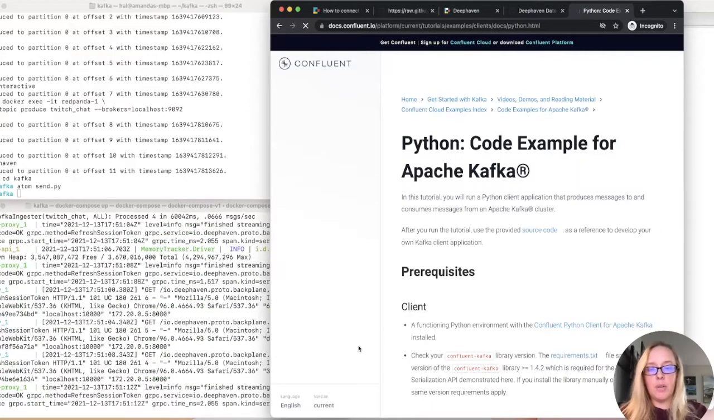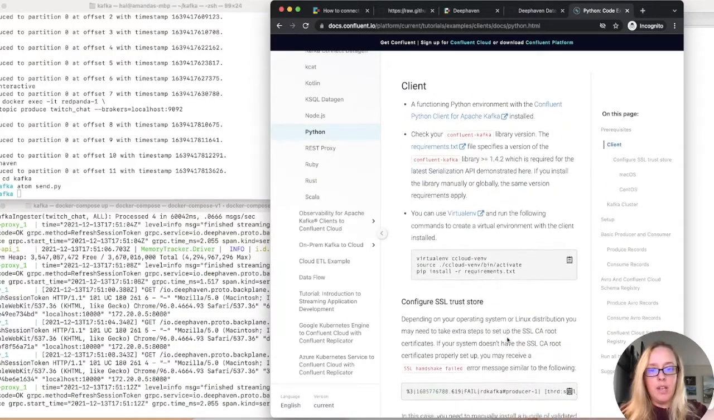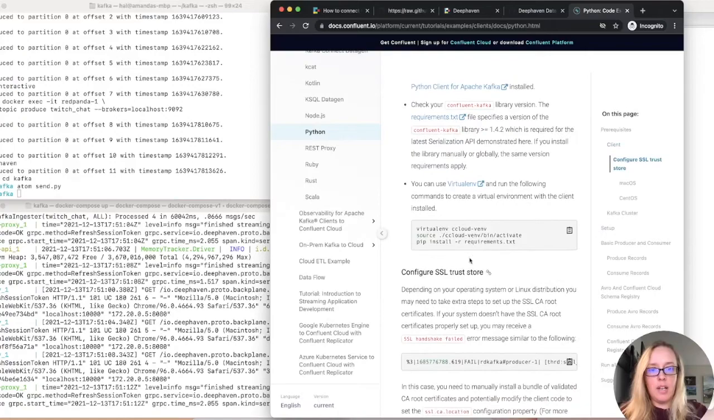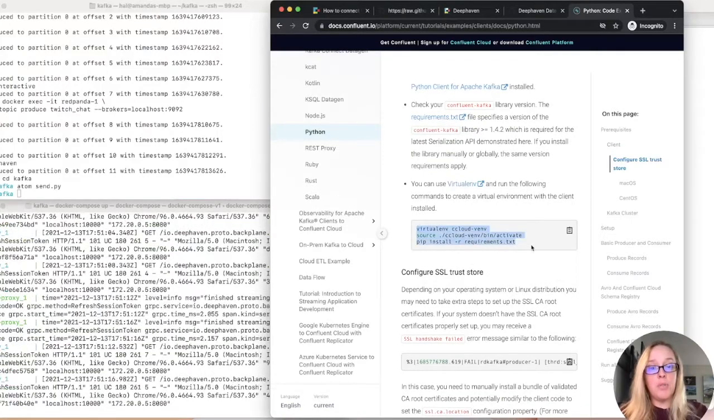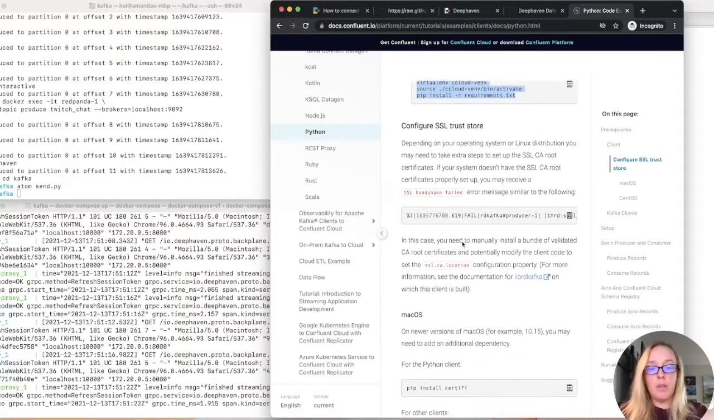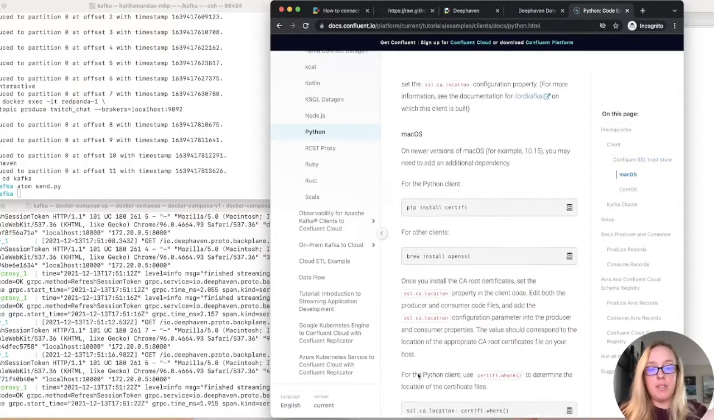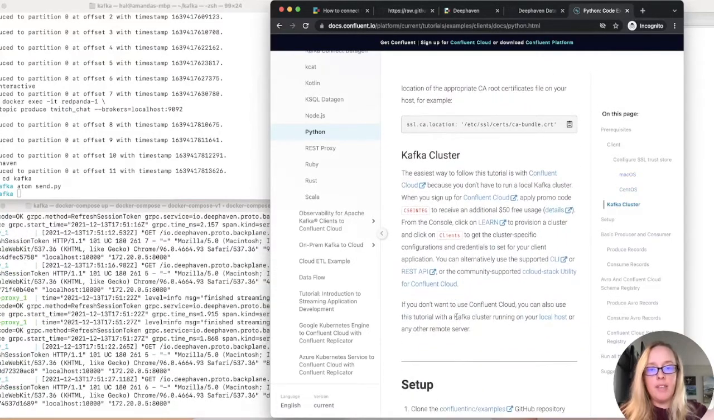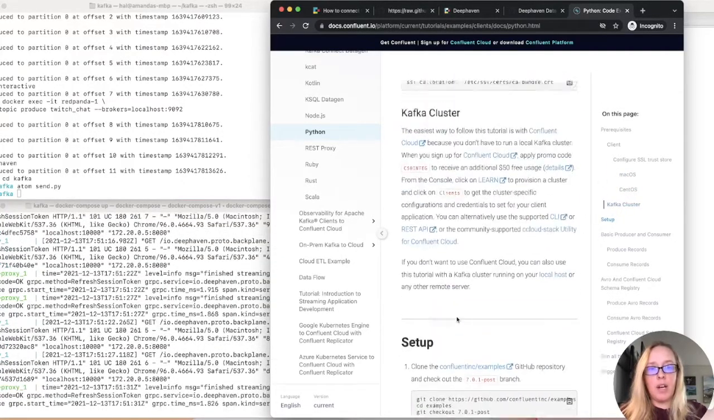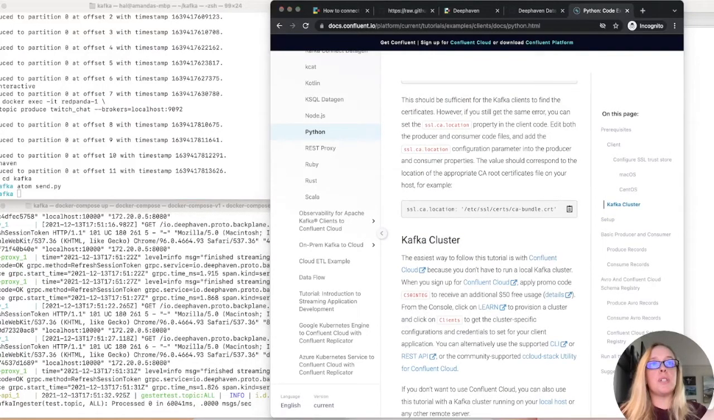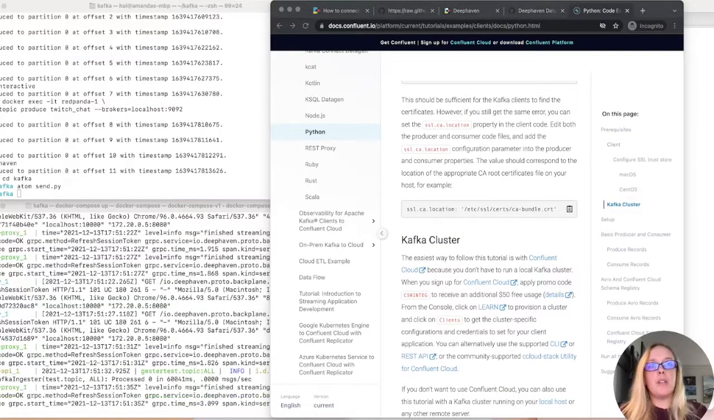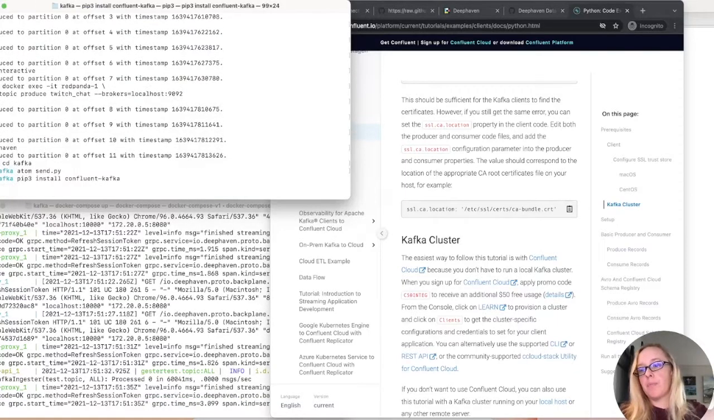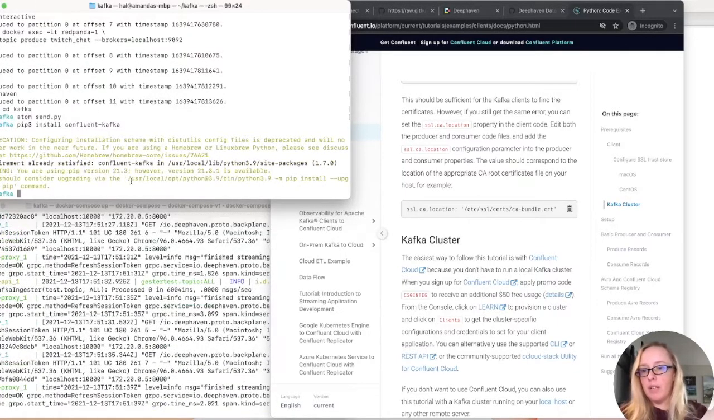Phew, here's some code. I like code. And you can see here, it has us doing a virtual environment, which is a great way to do it. If you don't want to do a virtual environment, you could always do a pip install of Confluent Kafka. I think I'm going to give that a try, rather than doing all of that local stuff and virtual environments. So there's my pip install. And look at that, I already have it installed.